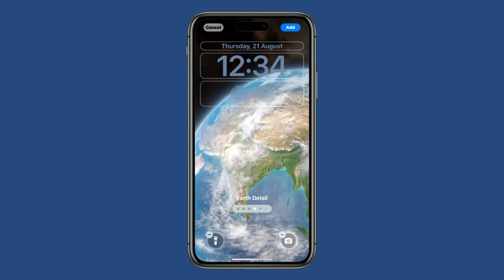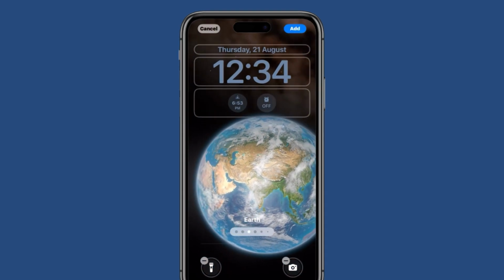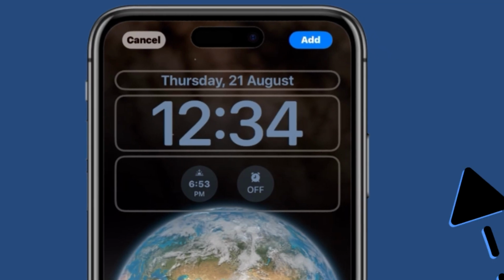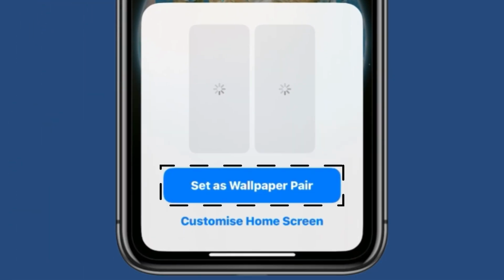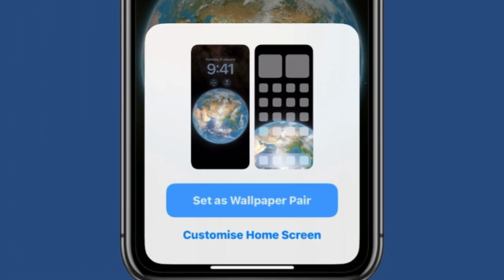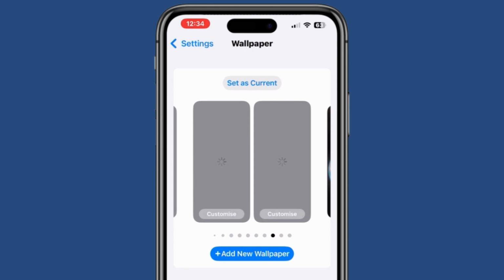Now my location will show like this on Earth wallpaper. Now all you have to do is click on add and then click on set as wallpaper pair. So this is how you can put your location on Earth wallpaper on iPhone.